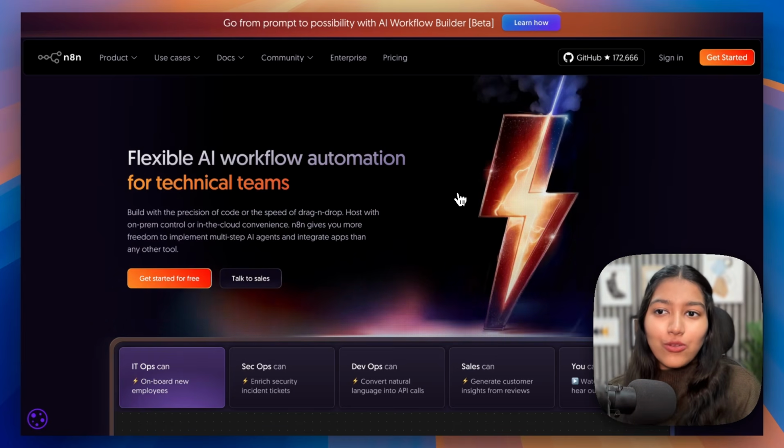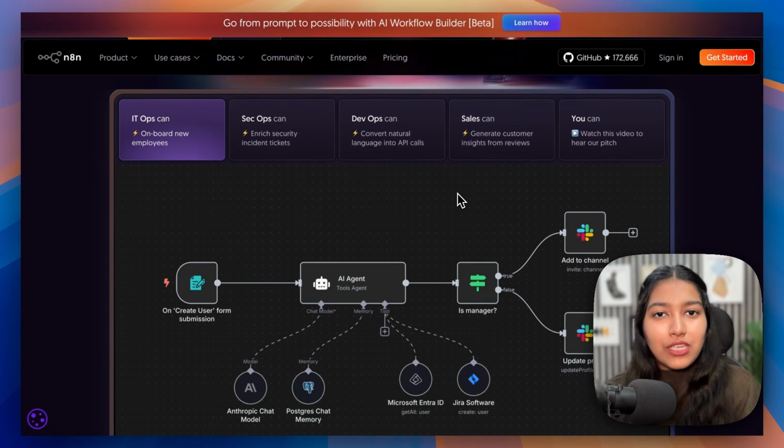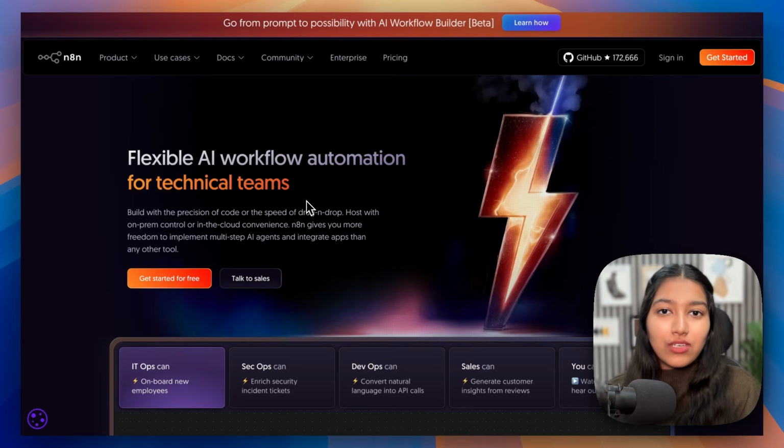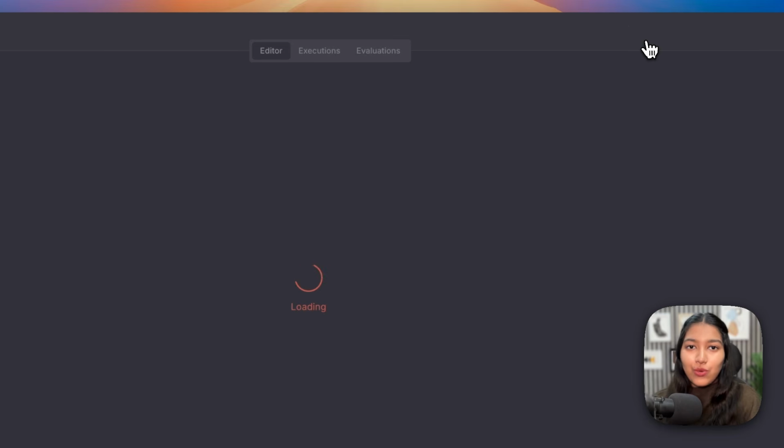So as I said, this automation is going to be built on n8n. It is a no-code automation platform where you can build these cool automations without having to code. So if you already have an account, great, log in. If you don't, then you'll find the link to n8n in the description. You can use that link to create your account. And once everything is set, simply create a new workflow.